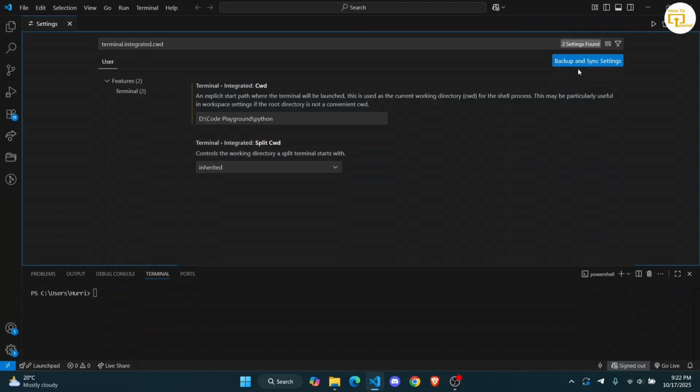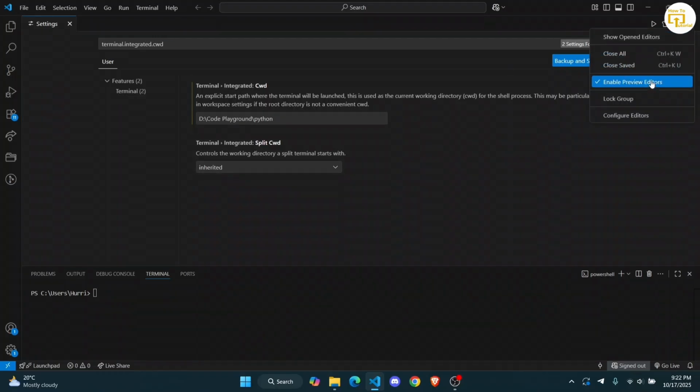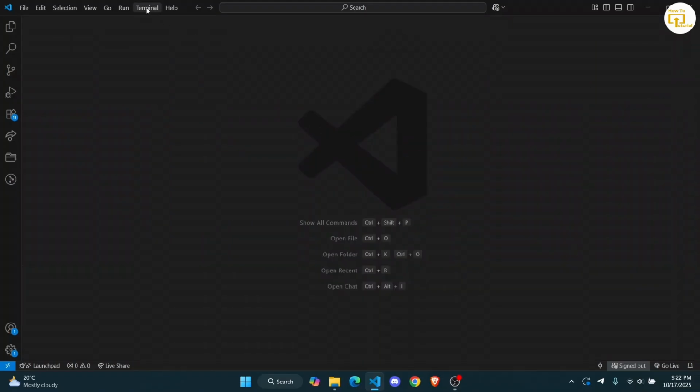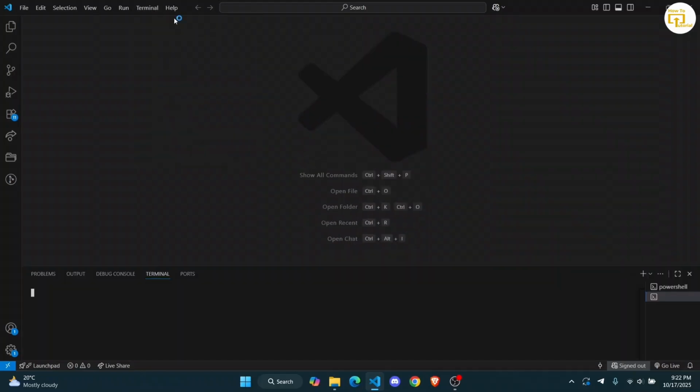Now if you want, you can also back up and sync settings. And once that is done, you can just go ahead and close this terminal, tap on the three dots and then tap on close all. Once that is done, you need to close the terminal as well. Now go over to terminal again, tap on new terminal, and this time your path should now be changed.